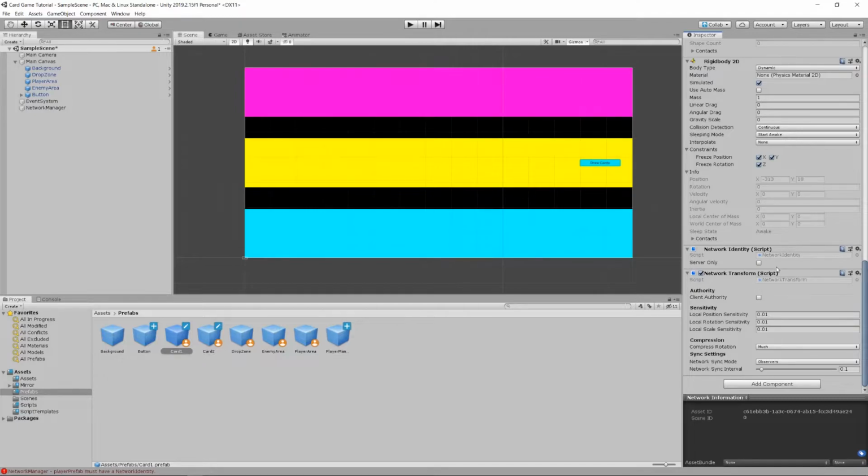While I'm doing this, I'm also going to click on client authority. If I hover over this text, it just gives me a tooltip that says set to true if moves come from owner client, set to false if moves always come from server. That just means that I want the client to be able to have authority over this object rather than saying the server's only ever going to do the work.